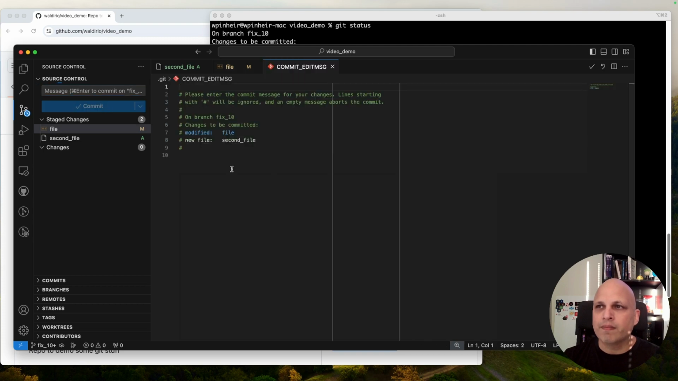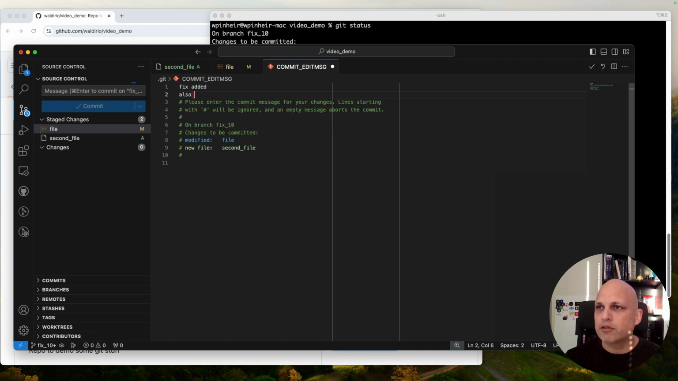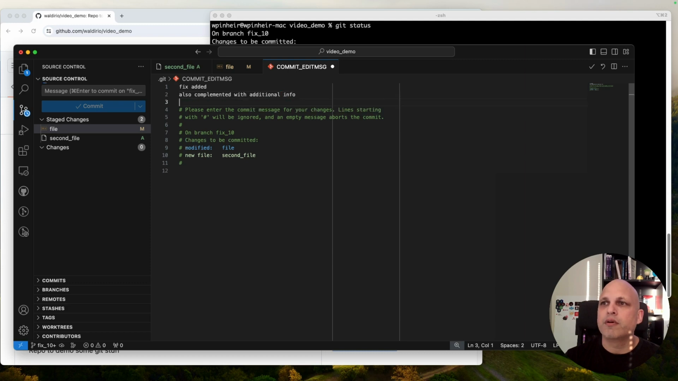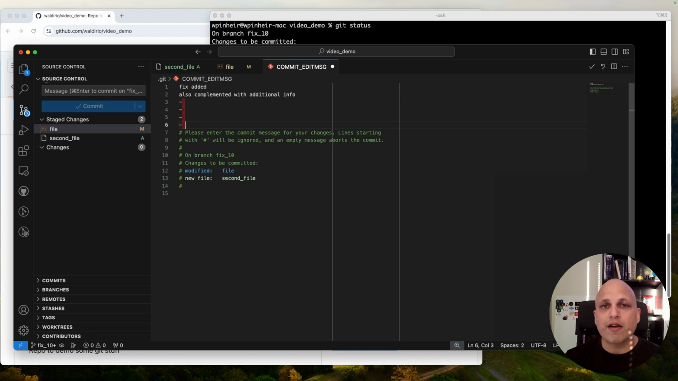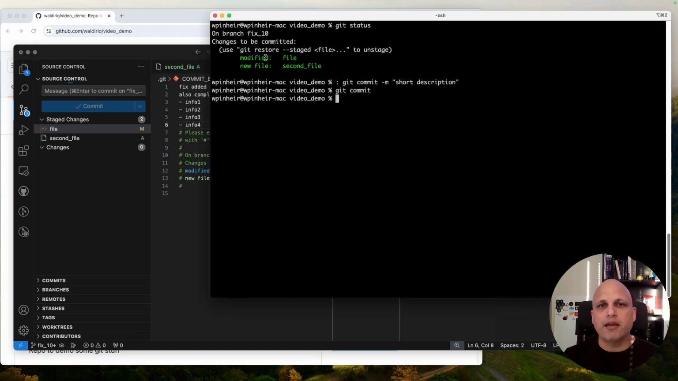Let's do it like this. You can see that this text editor opened. Let's add multi-line information here. So fix added and also complemented with additional info. This is nice because if you'd like to add some additional information, definitely you can, okay? Like info1, info2, info3, and info4. Okay, once you finish this one, if you are in the CLI, you can just save and exit, and that's it. This should be enough.